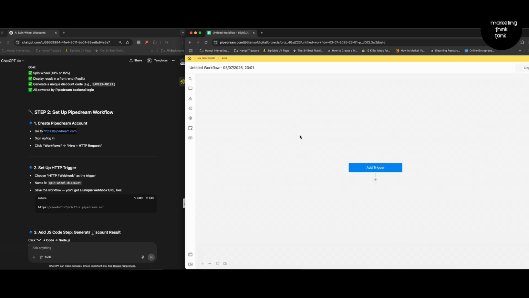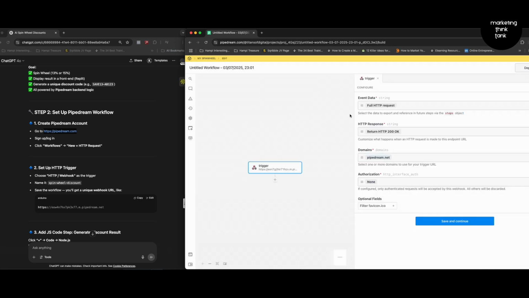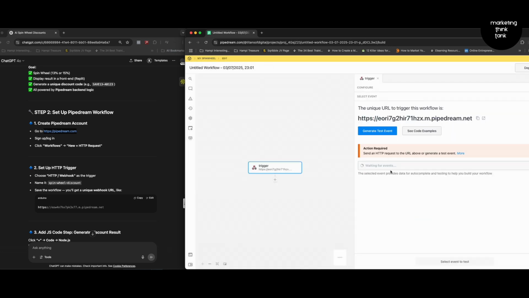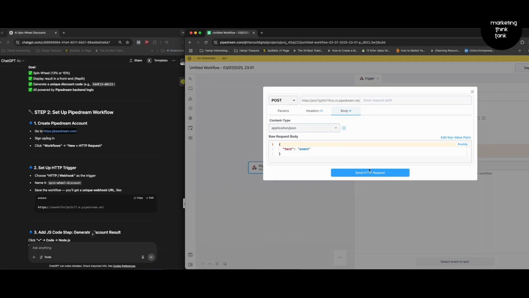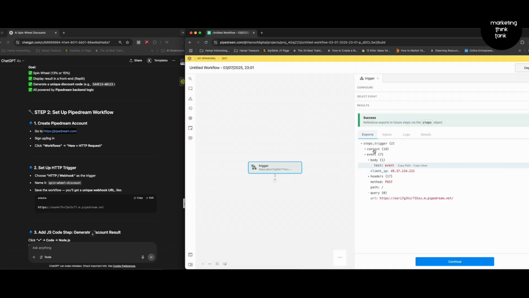Then we are here, right? Now you need a new HTTP request. Add trigger. Now this is the HTTP webhook, new HTTP webhook request. So I'm just going to click this. This is the trigger. Okay, I'm just saving and continuing it. Send an HTTP request to the URL above or generate a test. Generate a test event, send the HTTP request. You don't need to understand anything, just keep going. Success, it is tested. Now I have added the trigger. Now save the workflow. You will get a unique webhook URL like this, right? Which is this, right? So I'm just going to say continue.